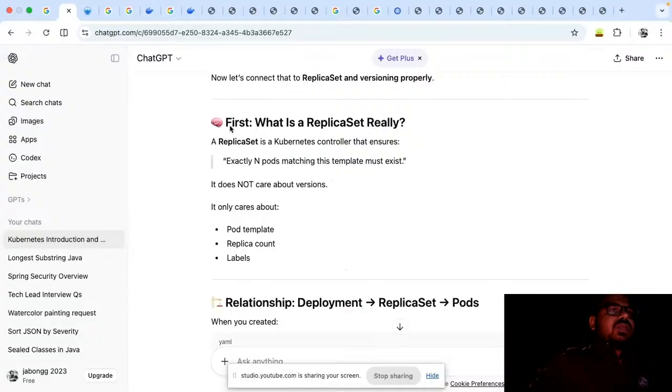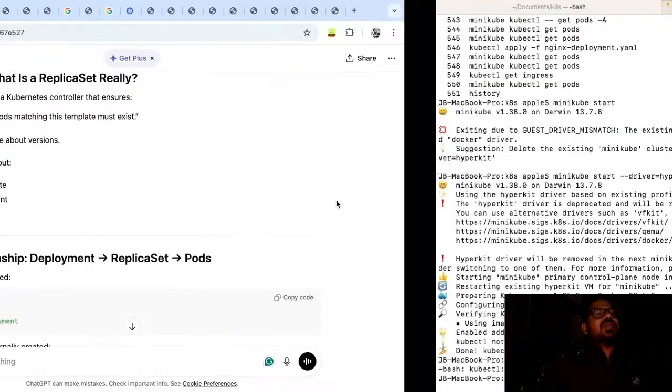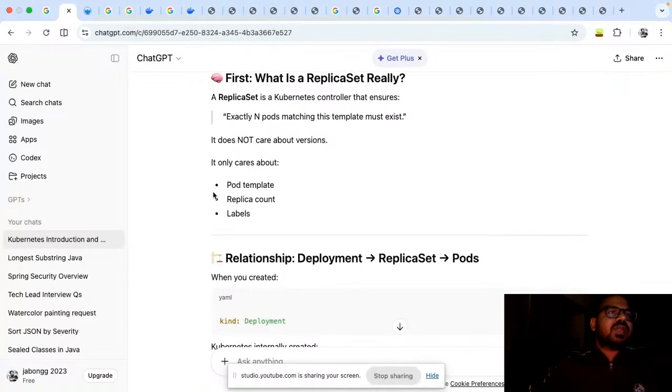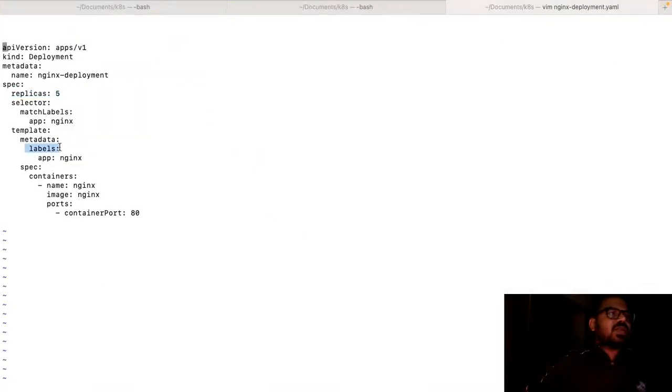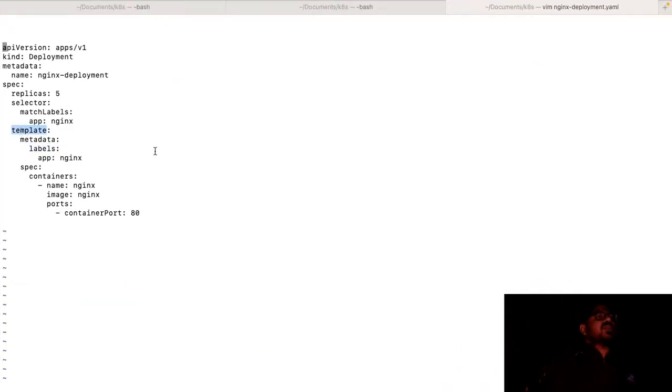Okay, so here see what is a replica set. A replica set is a Kubernetes controller that ensures exactly n pods of the matching template must exist. Okay, it does not care about versions. It only cares about the template, replica count, and labels. So in the deployments file, if you can see here, there is the replicas field. So basically, it focuses on the number of pods, then the labels, and then our template. So here it is the template actually.